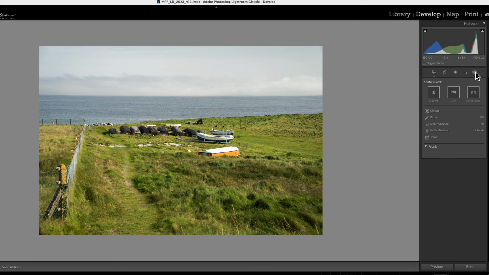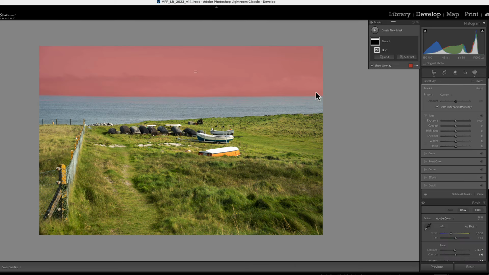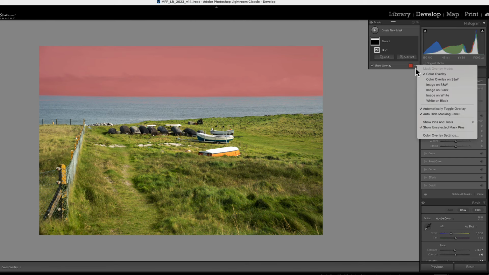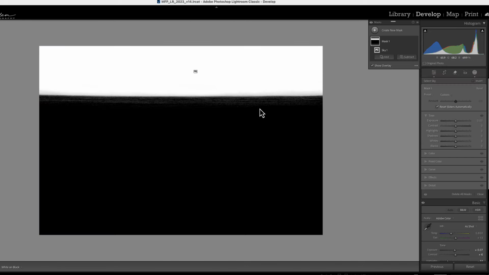And then we're going to hit the sky mask. And if we look at it, it looks pretty good, although you can see some magenta and red in the water, which means the mask wasn't completely correct. And if we go up here to the white on black, we can see it right here.